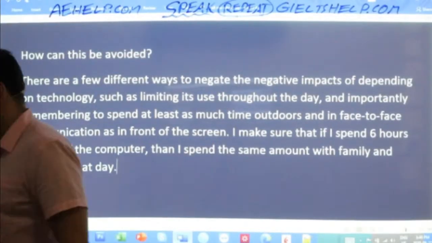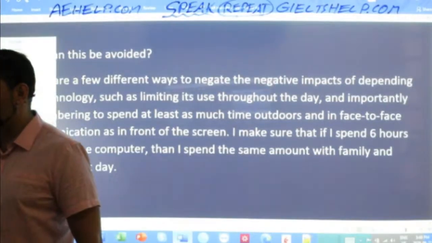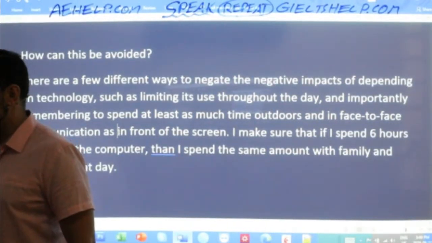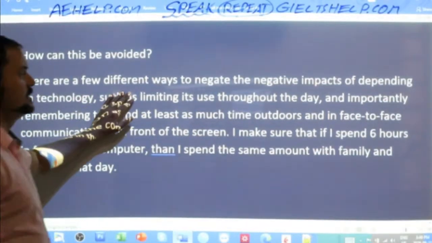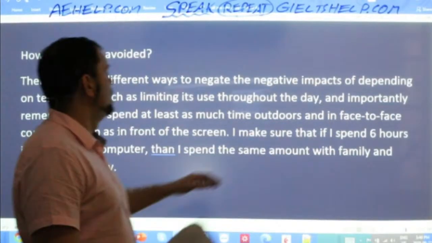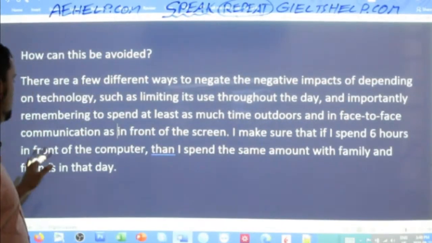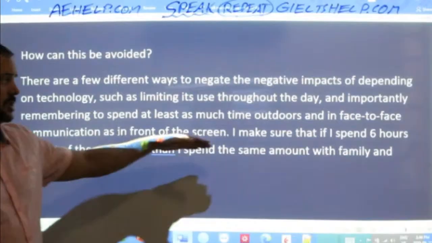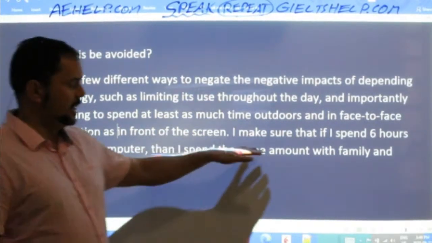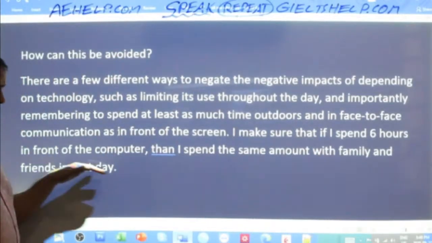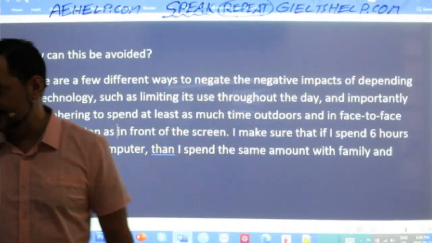Okay, sure. So just kind of borrowing from what many of you had written. Here we go. So repeat after me. How can this be avoided? There are a few different ways to negate the negative impacts of depending on technology, such as limiting its use throughout the day, and importantly, remembering to spend at least as much time outdoors and in face-to-face communication as in front of the screen. Make sure that if I spend 6 hours in front of the computer, then I spend the same amount with my family and friends on that day.